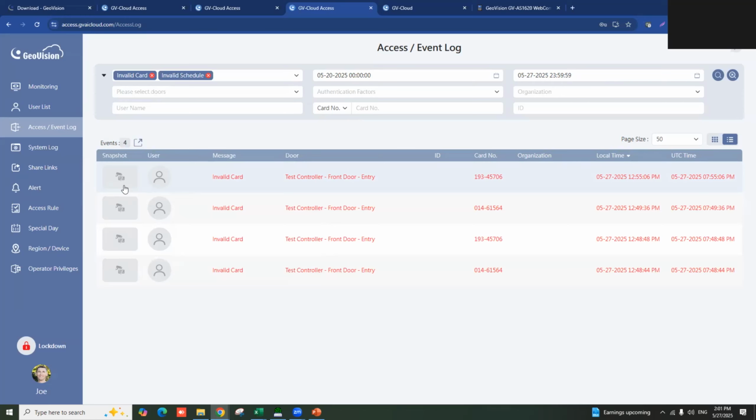Otherwise, if you bought just the text-only plan, which is what I have, as you can see, there's no snapshot there. You're just going to see a list of the text events of what door it was, card number, user, what time, those kinds of things are going to show up right here on the report.